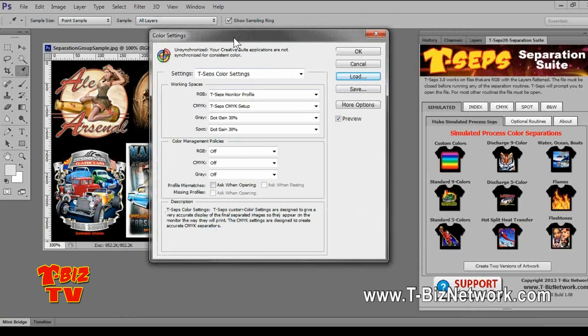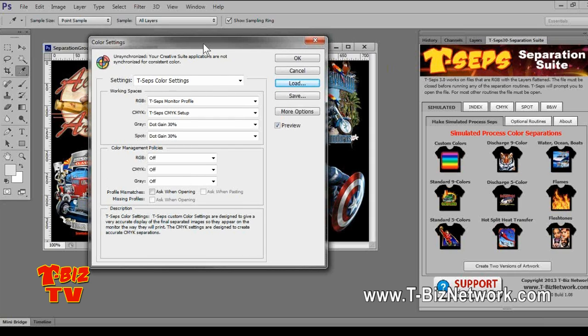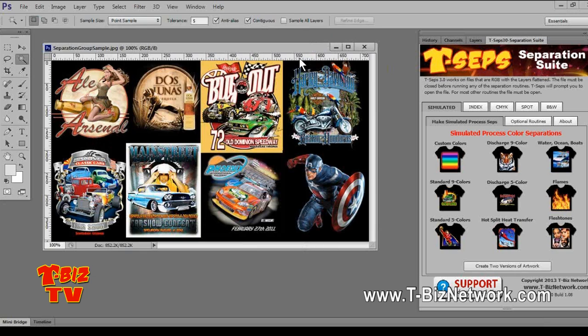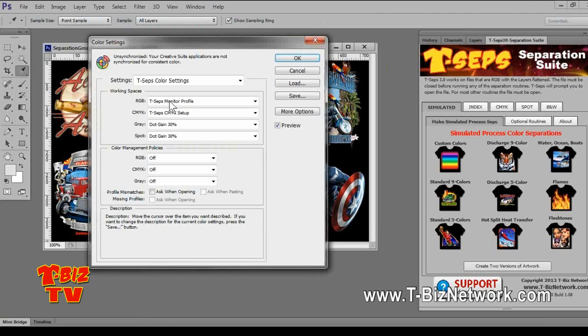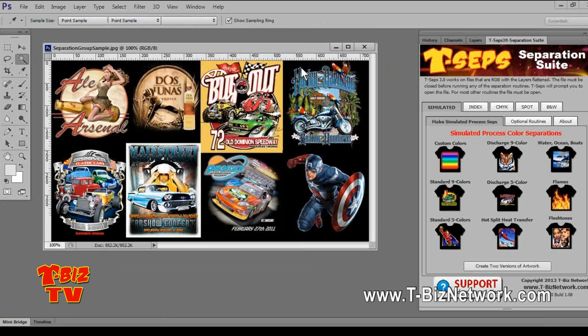Now, Color Settings is a menu in Photoshop, and Photoshop writes all these changes to its own preferences file. You all know that if you open Photoshop, every now and then Photoshop will open up with all your panels in the default location. Everything's been changed back. It means Photoshop lost the settings for the preferences. And if that happens, you've got to go back and reload them. You'll know if it lost the settings if you go to Edit, Color Settings, and you don't see it say T-Seps Color Settings here. You know that Photoshop lost or trashed the preference file. And it just makes a new one based on its default, so you've got to reload those settings.